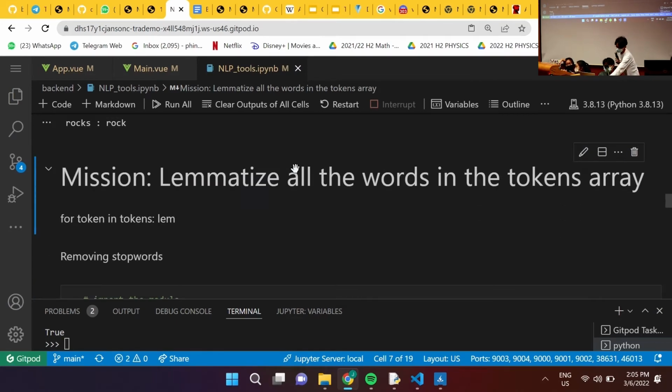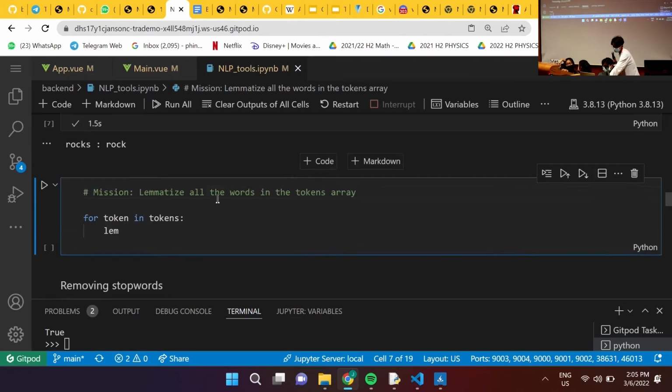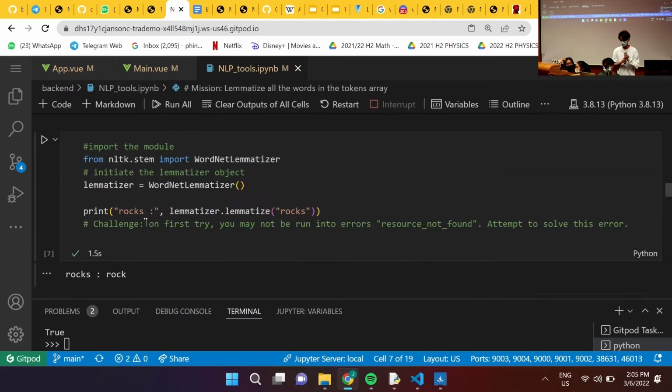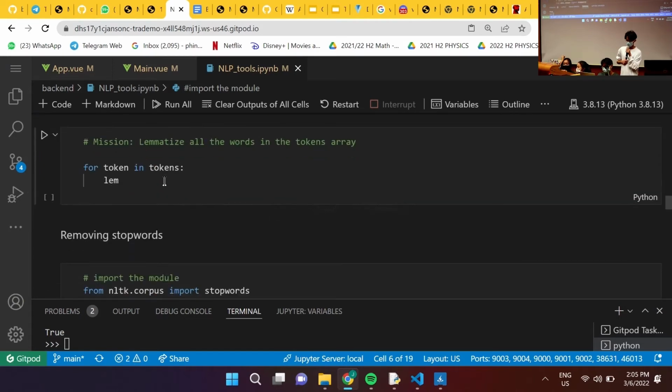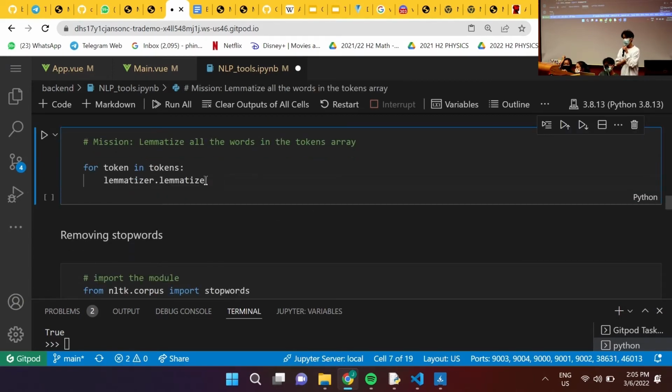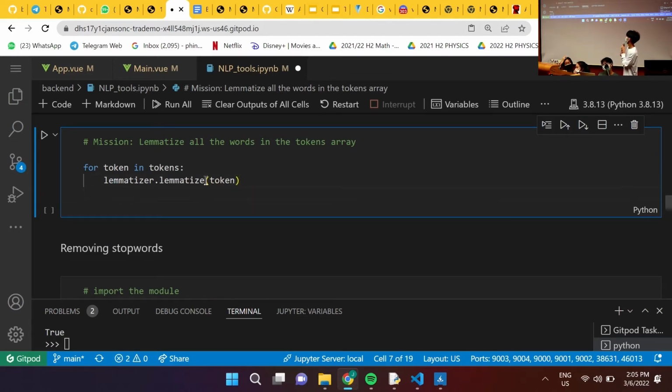Then you Control Z. Copy the lemmatizer.lemmatize. So this is the method to lemmatize the word. You just put token as a parameter. Then we need to assign it to something. So what do we assign it to?